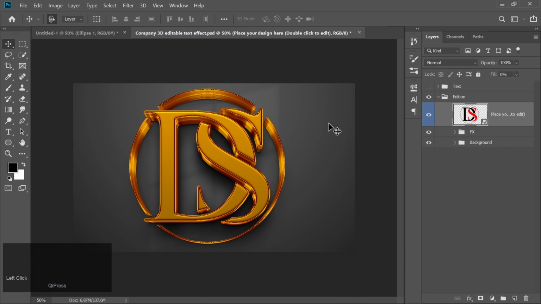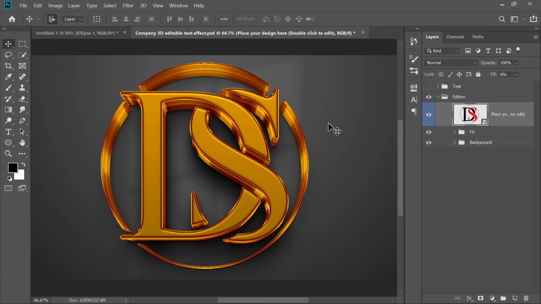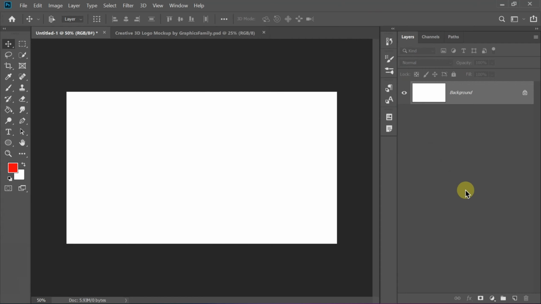And there you have it. Your typography logo is now displayed on the mockup. That's it for today's tutorial. If you're a fan of creative typography and unique logo effects, this one's for you.